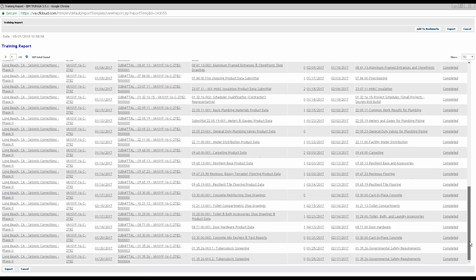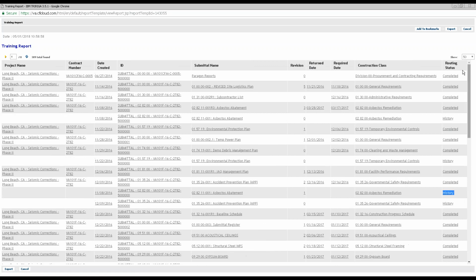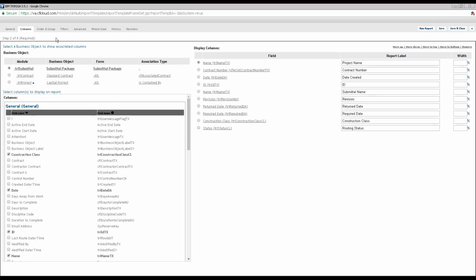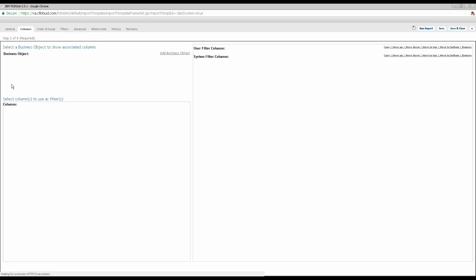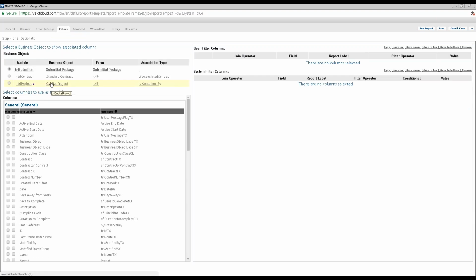Yep, this is a good start, I'd say. So as long as you're happy with what you see, you just close this and come right back to working on your report. I skip the order and group tab until after I'm done doing my filters. So, fields you would like to filter on.